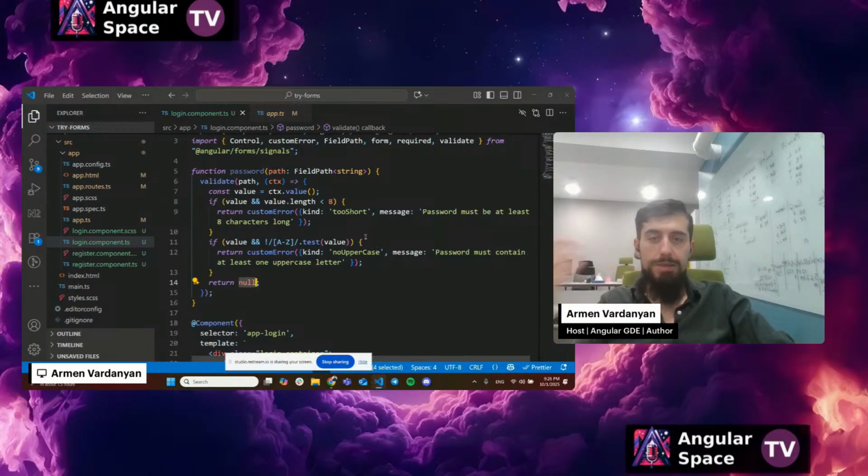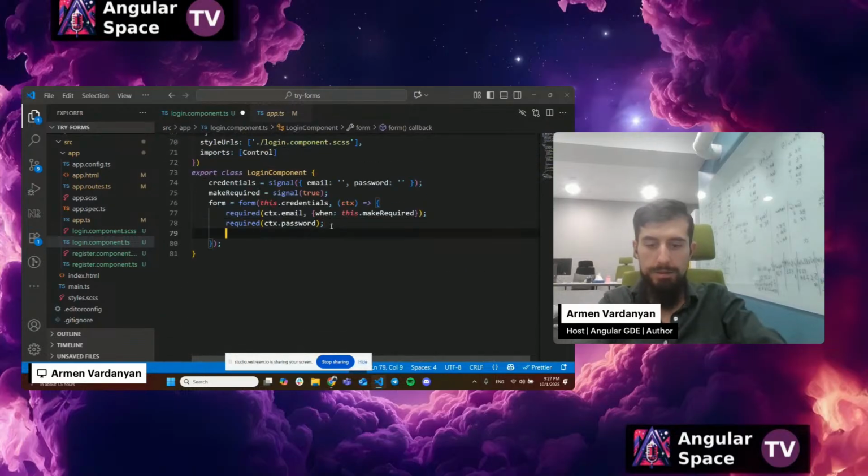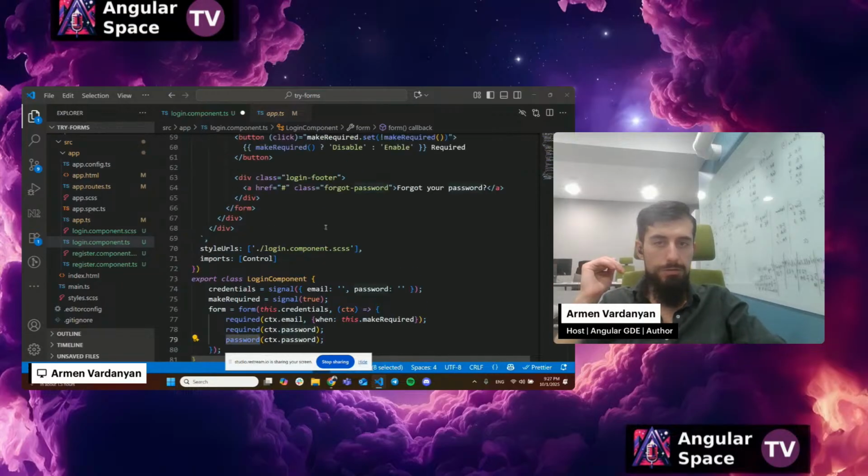But the fun begins where you can do actually custom errors and you can pass different kinds of errors. So you can pass this kind field and say, for example, if the error is too short, you can display another message. You can pass the message here. And this has a lot of flexibility. So essentially, let's add this password validation. Let's say my field needs to comply with this validation.